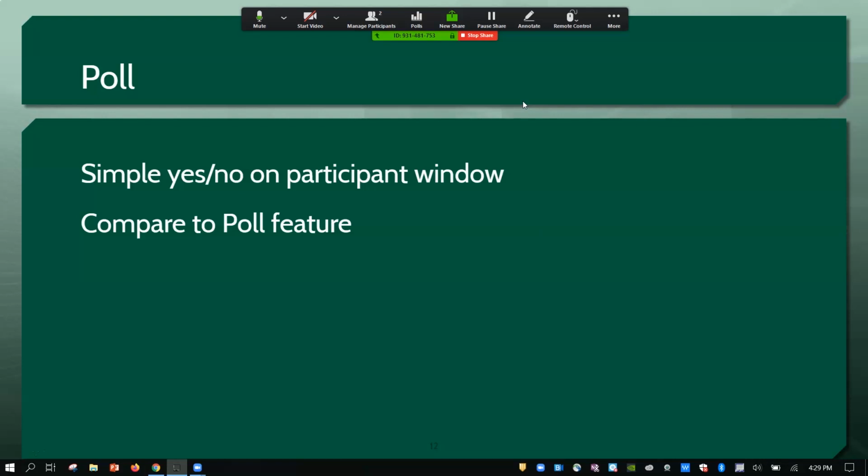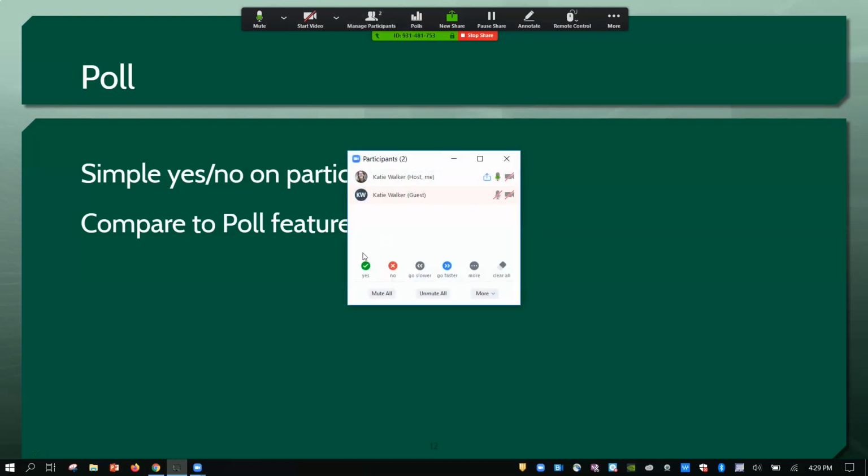And compare that to just viewing the list of participants and having them be able to use these tools right here to answer a simple yes or no question where you can quickly see everybody's answer. So that's a simple yes or no using this nonverbal feedback feature compared to the full-blown question using the polling tool.